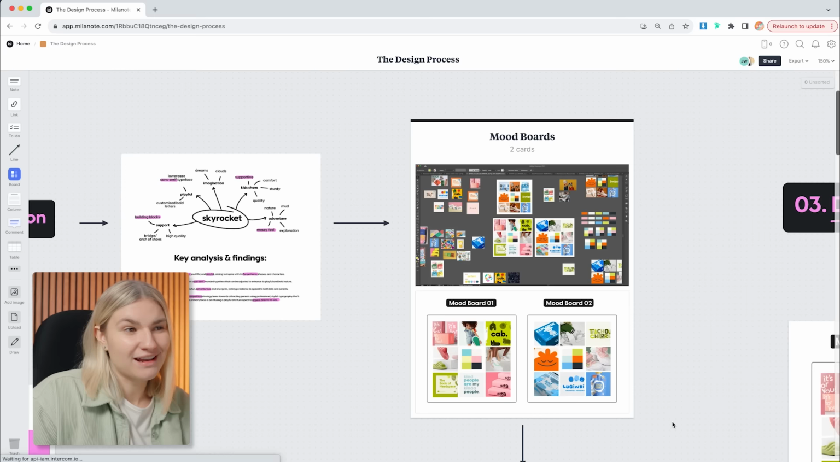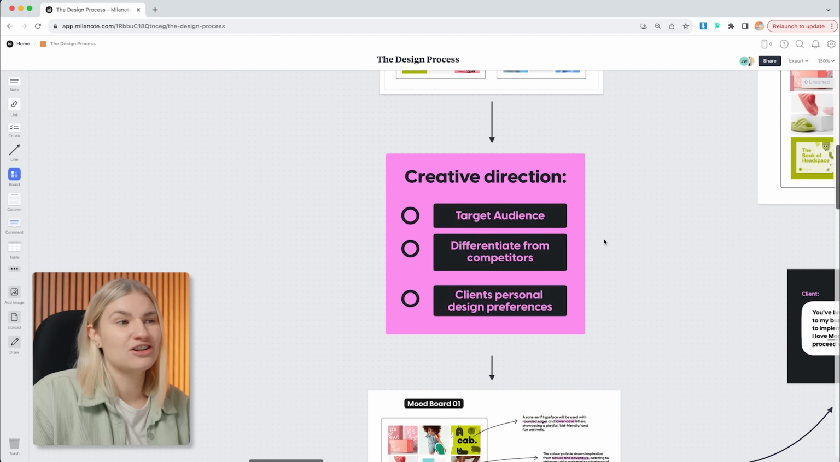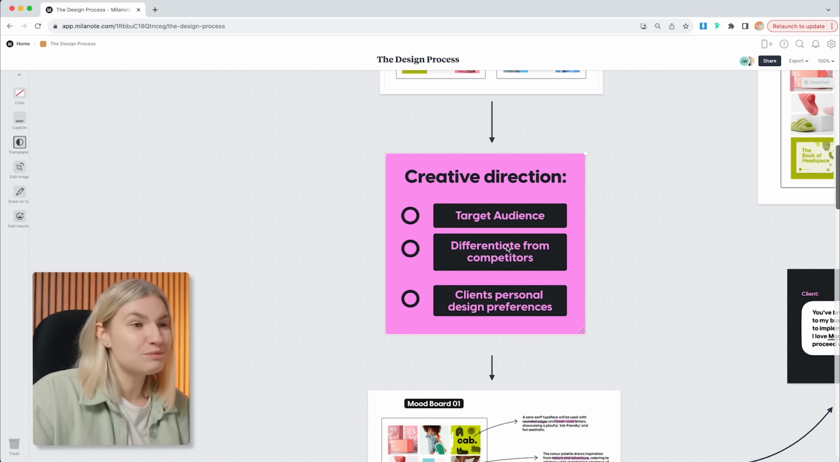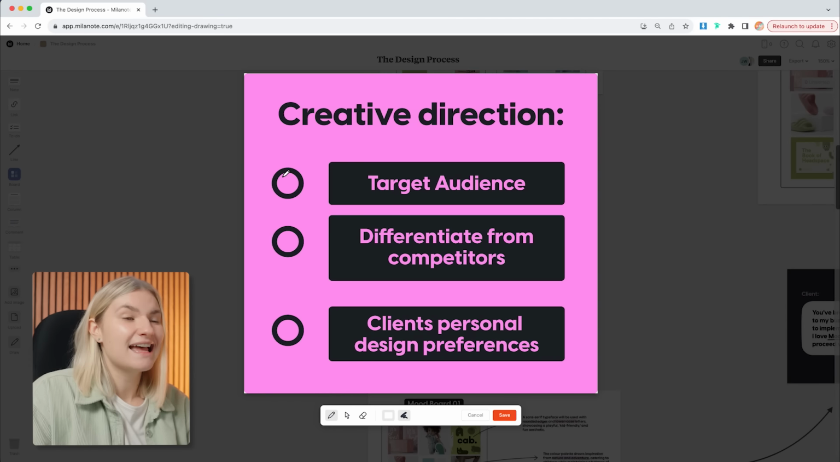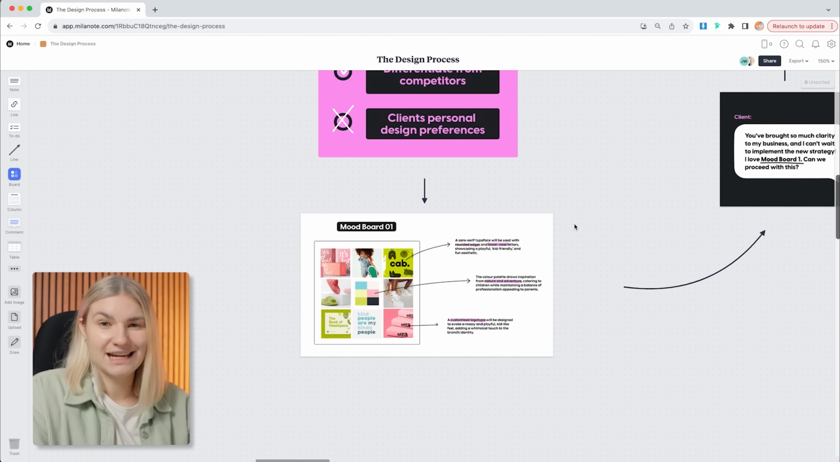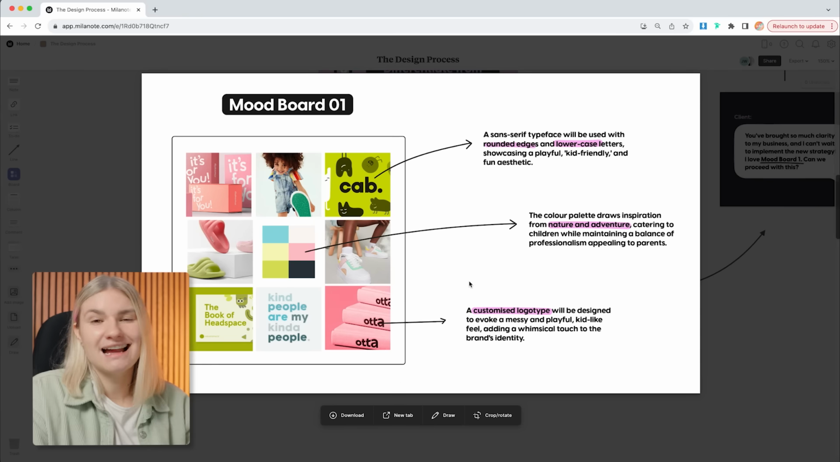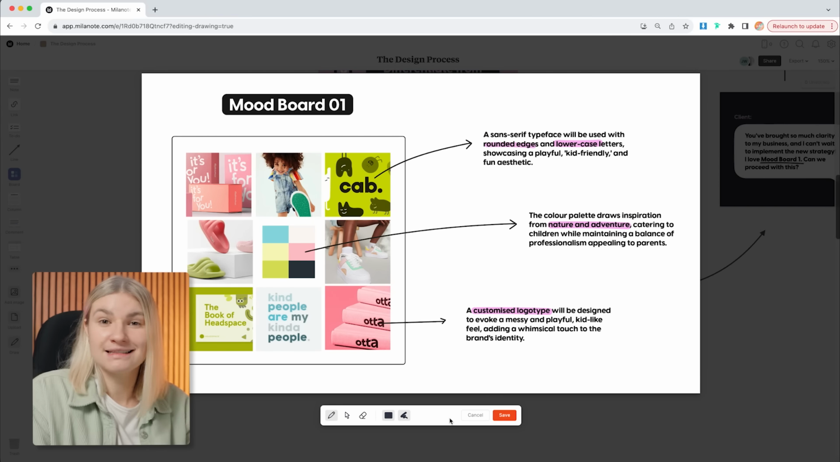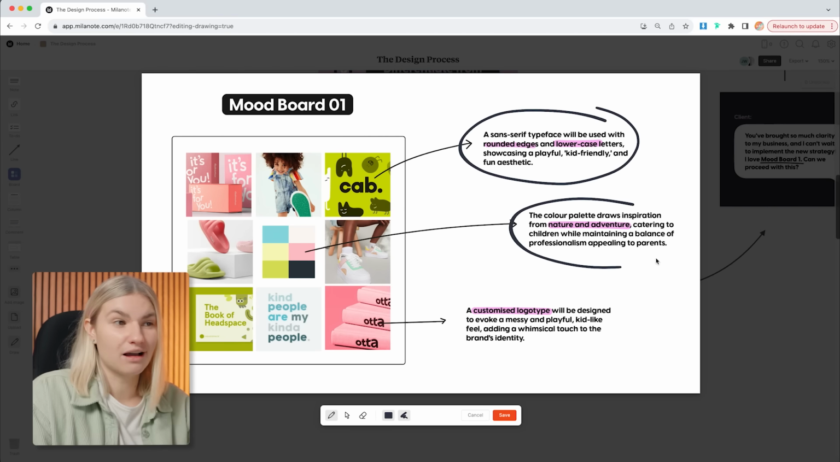Now, something to note here is that when coming up with the creative direction and designing the mood boards, this should be based on the target audience and differentiate from competitors, and should not be based on your client's personal design preferences. So alongside the mood board, I provide annotations which allow the client to understand the thought process behind the decisions made, like using a sans serif typeface and the reason behind the color direction.